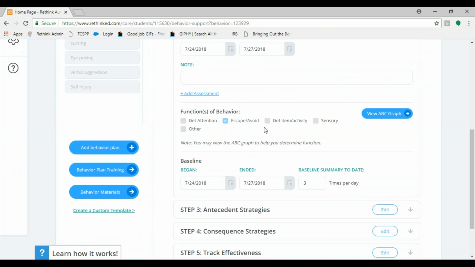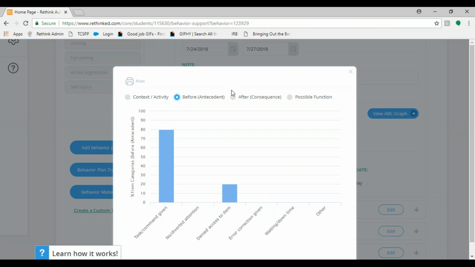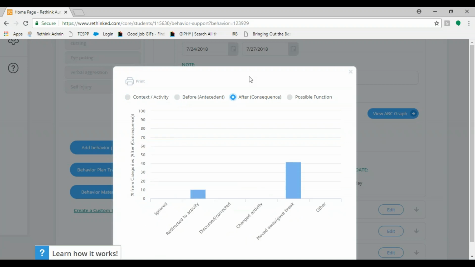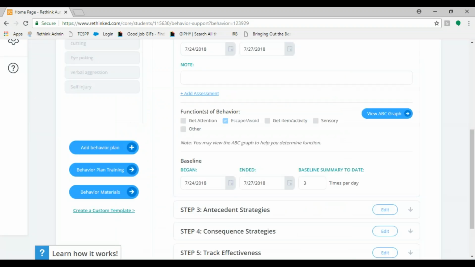Underneath Functions of Behavior, the first thing you want to do is view the ABC graph. Here, you'll see the more likely context activity, antecedent, consequence, and possible function of the behavior. Here, you'll want to view the data for the possible function to determine the function of that behavior. Make sure you remember this information. And then you'll plug that information into here and you'll check the box.